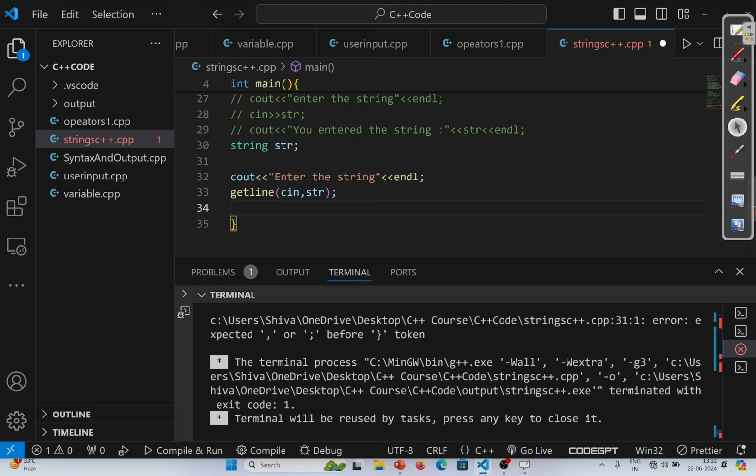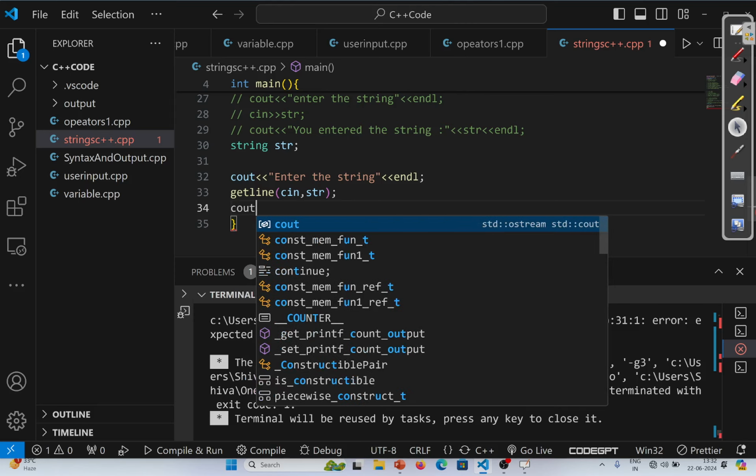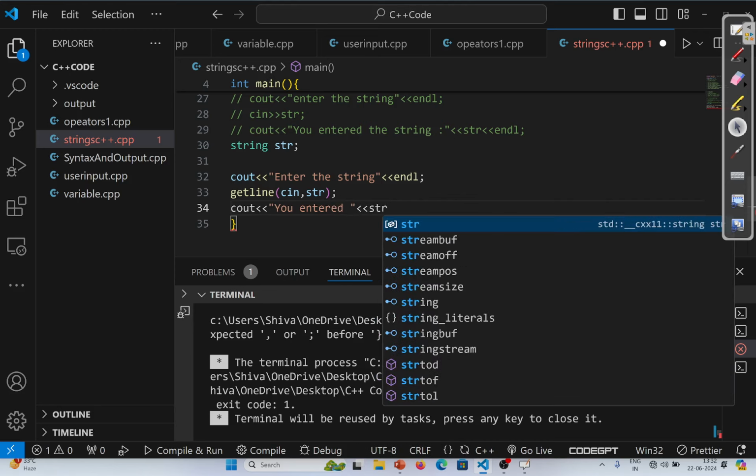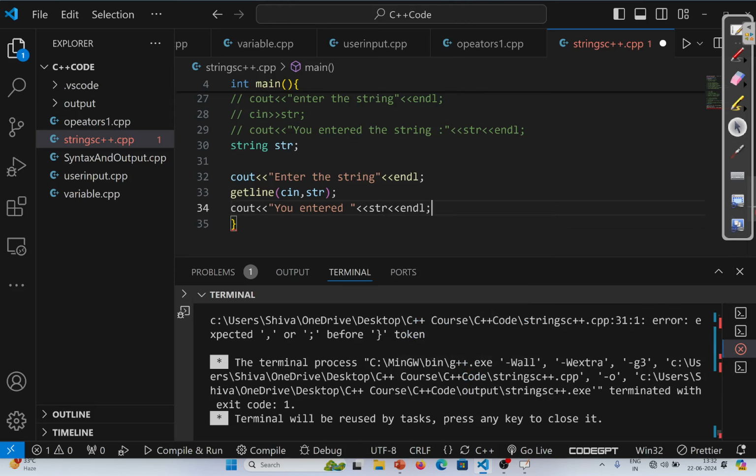After that, I will type cout and then you entered, and then whatever the value is inside str, and then a line break. Let's save this and let's execute this.